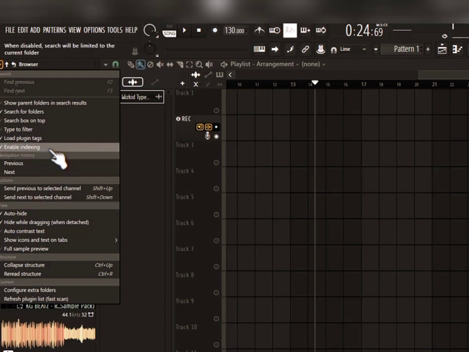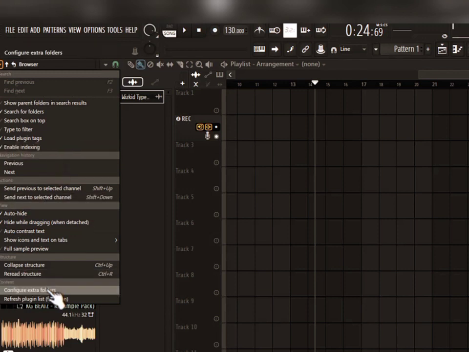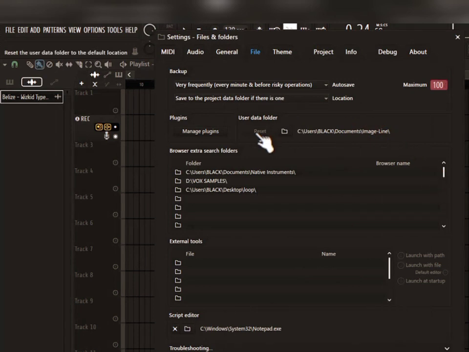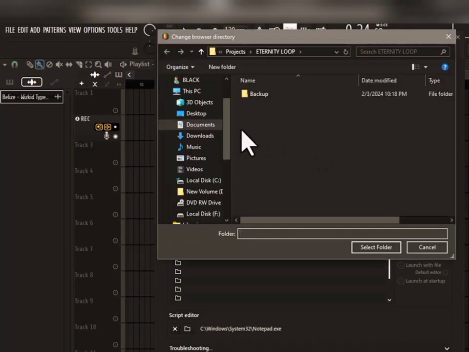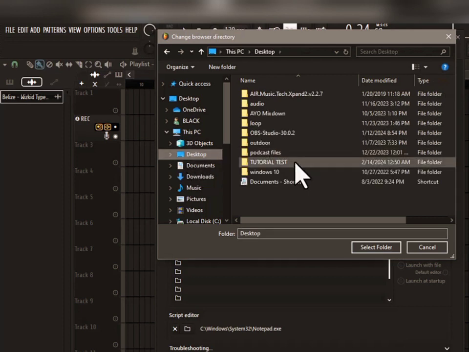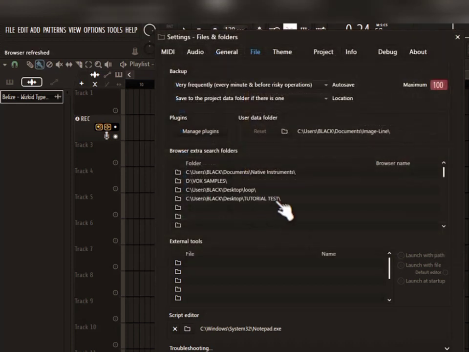Now to add a folder, you see this option under content, configure extra folders. It takes you to this interface. All you have to do is touch this folder icon. When you touch that, I have a folder that I created for this tutorial, tutorial test. Just select the folder and it appears here. As it shows here, that means it has automatically been detected by FL Studio.